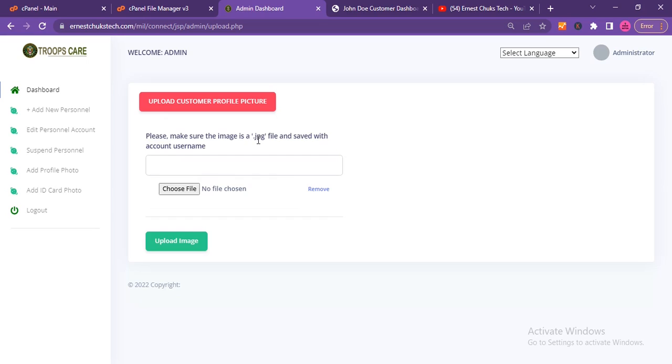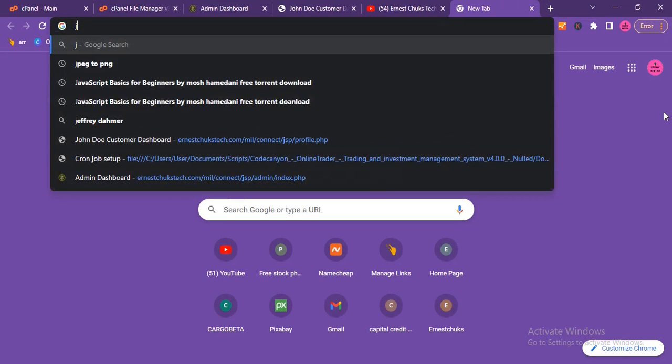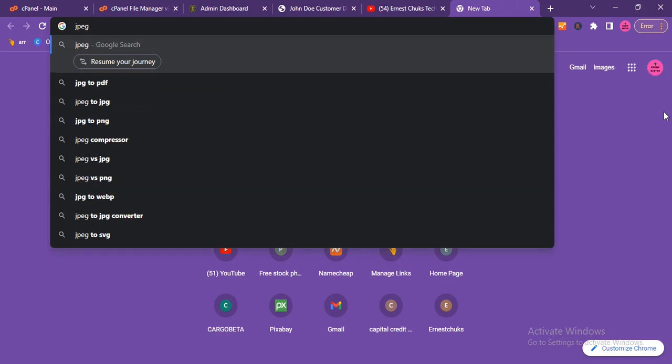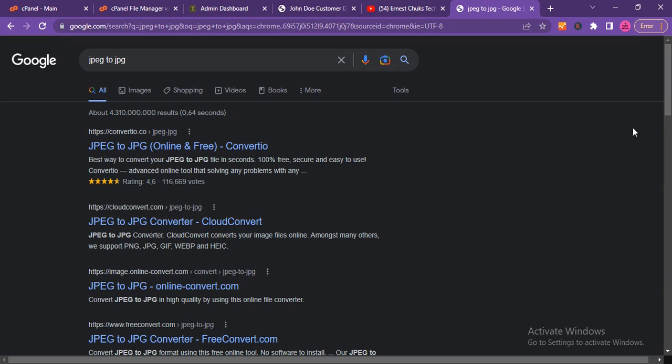This is really emphasized. Please make sure you don't make any mistakes with this, because if you make any mistakes, it will not work. If it's a .jpeg, it will not work. So if you want to convert any PNG file or JPEG file to JPG, just go over to Google and type JPEG to JPG. It's very simple. It's free of charge. You can just follow any of the links.